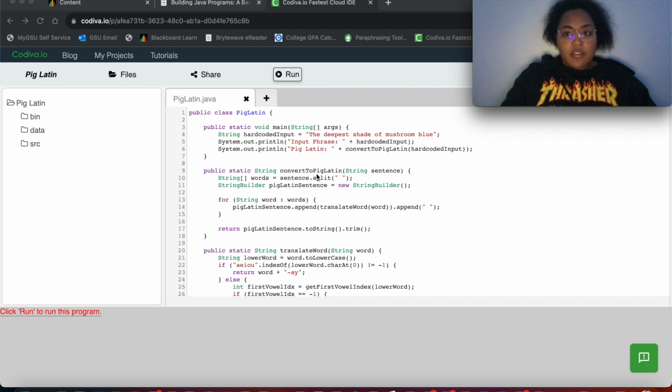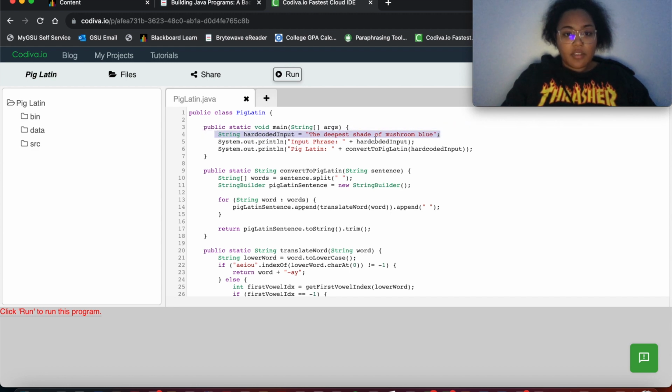This is how I created the Pig Latin assignment in Java. So I first declared a public class named PigLatin, and I began my main method. So this line here is a string variable that I named hardCodedInput, and the string is declared and initialized with the given text here.